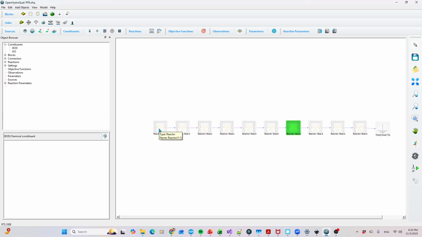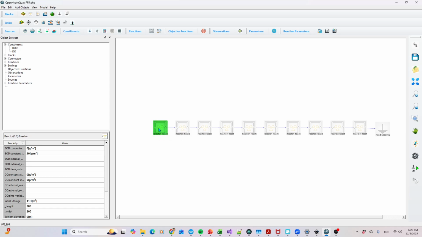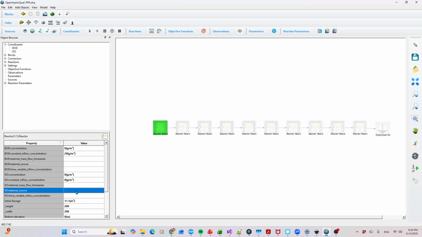I mean, it's not hard. I need to click on each of all of these blocks, and then indicate the source here. I have an external source here, DO, and I need to pick. Now I don't have any source, so it doesn't allow me to pick something, but I have to do it. But I'm going to do it a different way.